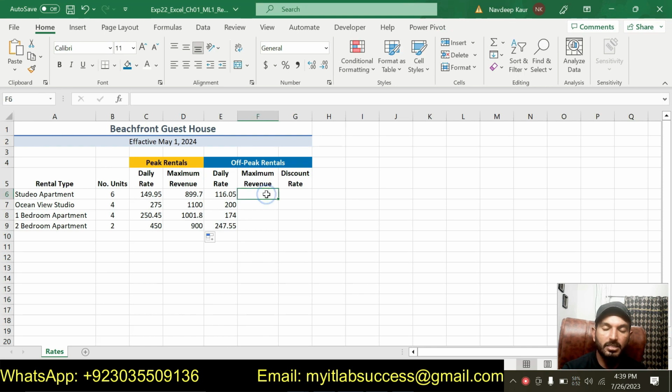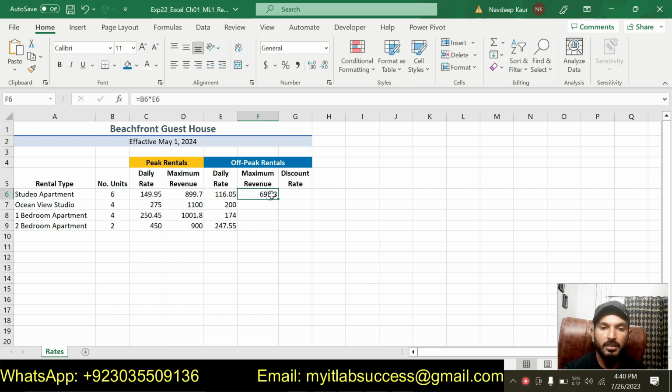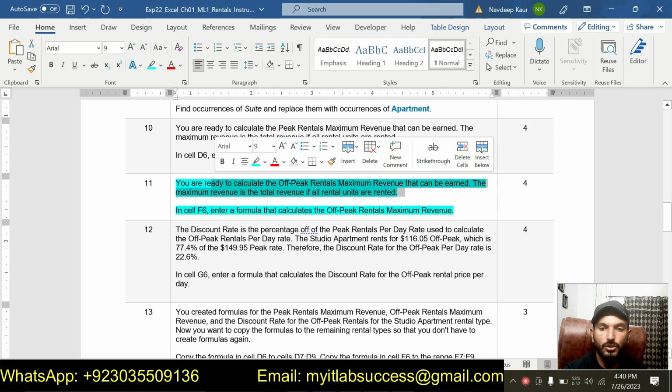So this is F6, and we are supposed to calculate the off-peak maximum revenue. That can be calculated as the number of units, V6, multiplied by the daily rate for the off-peak rentals. Unlike the peak rental, now we will not use this rate, we will use the off-peak daily rate, that is E6, and we will get the result for the off-peak rentals maximum revenue. So we have solved 11 steps in this video.